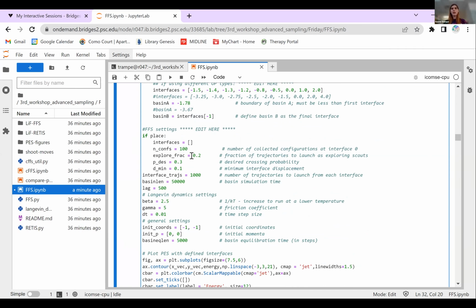Then depending on whether we want to place the interfaces or not, if we do want to place them, we have some additional parameters, such as the number of configurations we want to collect from our initial basin simulation. We have a term that changes the number of exploring scouts, which is the algorithm we use to place our interfaces: how many of those we want to run to determine where to put the next interface.